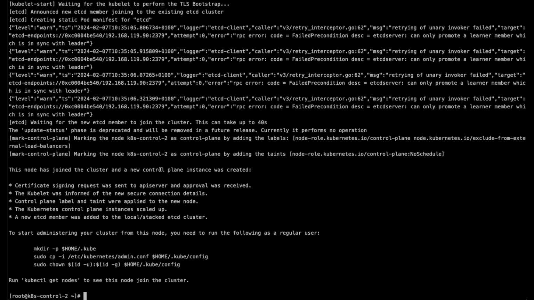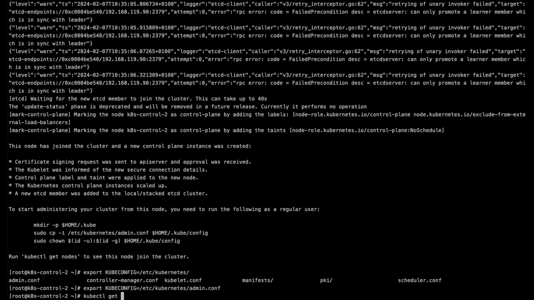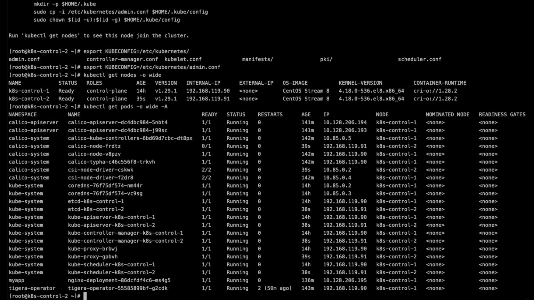As soon as the kubeadm join command is finished, you can export the kubeconfig file. This is one of the easiest ways to get access to our Kubernetes cluster. You are already logged into our cluster, so you can now run kubectl, for example, kubectl get nodes, and you will get the information about the nodes in our cluster. As you can see here, the number 2 is the new node that we recently added to our cluster. If you run kubectl get pods, you will get all the pods running in our cluster.